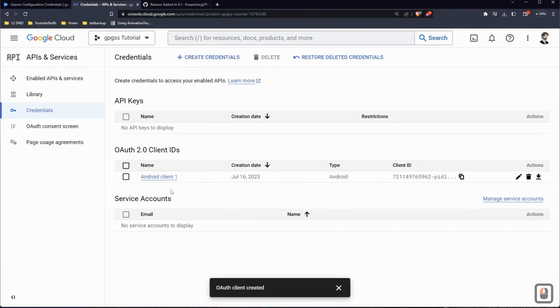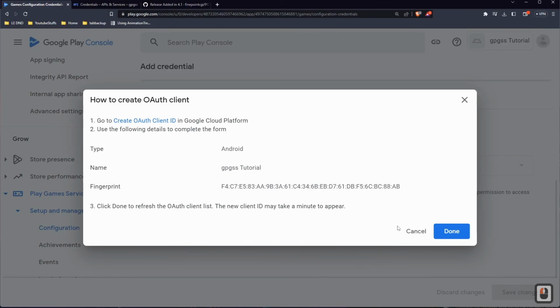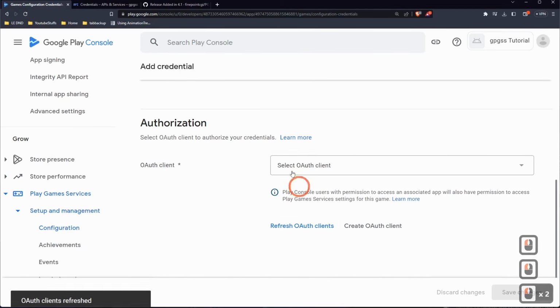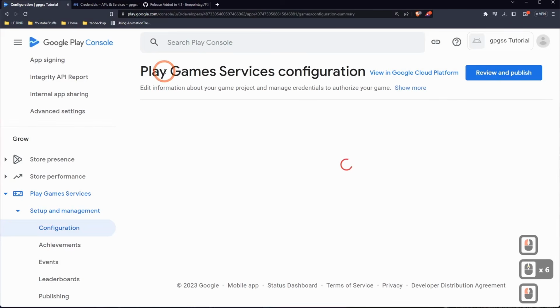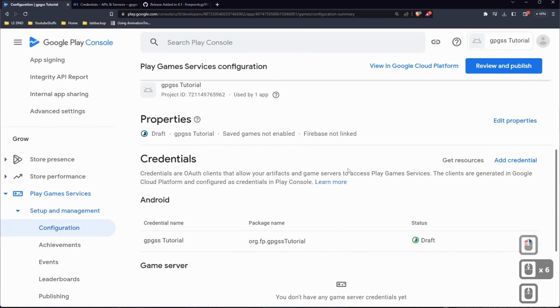client. Now, if you have a release Keystore, do this again, create another one and do an Android client too, or release or something like that. So that way, when it gets released to production, it's not going to be broken on production. So you just have to keep that in mind. Now, once we have that, we can go back to our Google Play console, hit cancel, refresh, select, and select our OAuth client. Hit save changes, go back to configuration, and we should be good to go to publish.